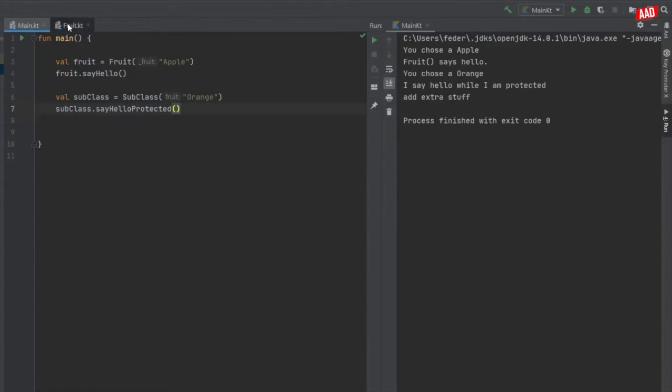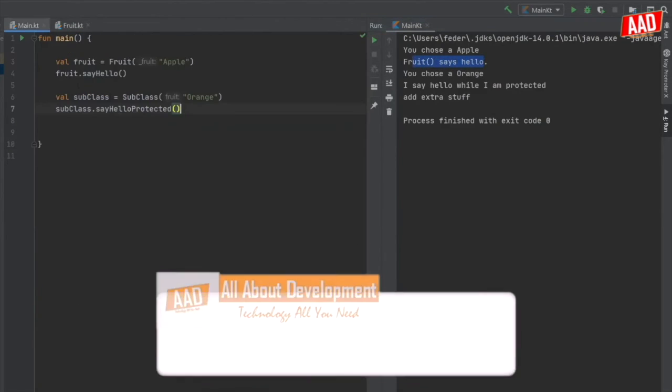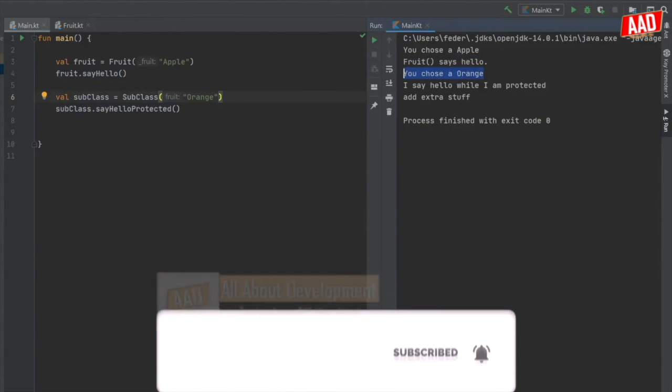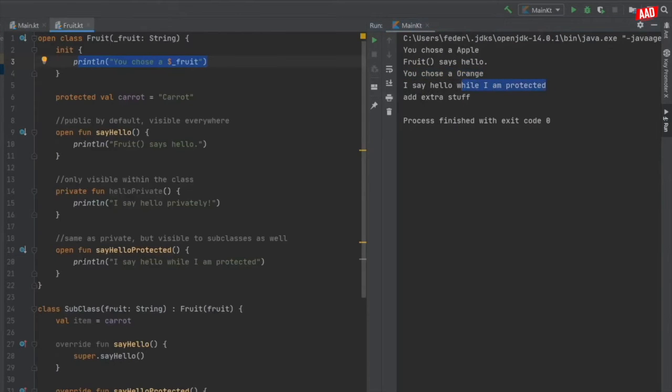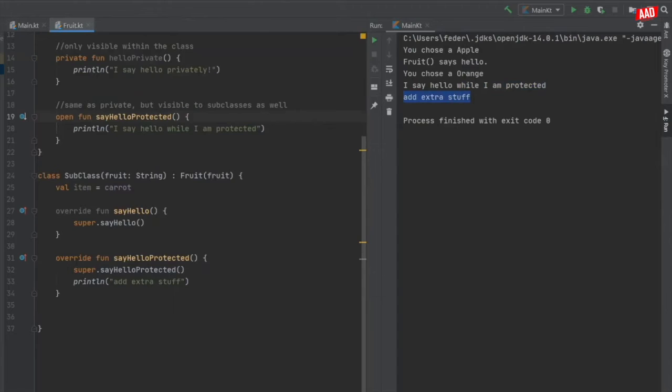So the first thing that happens is we chose an apple in our Fruit class and we printlned that you chose an apple, and then it says fruit says hello because the thing we did immediately after that is sayHello. Then we created a subclass which says you chose an orange. That is because we inherited from our Fruit class, so we use the same initializer. And then it says I say hello while I'm protected, which is a false statement because we removed the protected visibility modifier. And finally it says add extra stuff because we decided to override the function sayHelloProtected, which means we added this extra println statement.